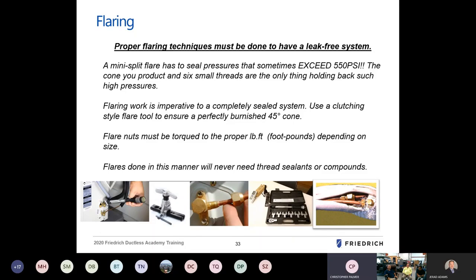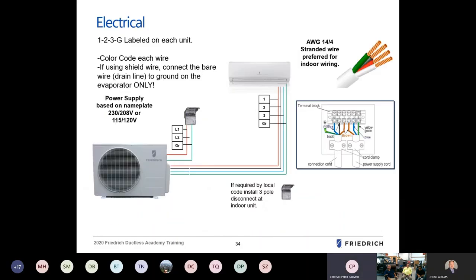Flares done in this manner, like I said, will not require any sealants or thread compounds or anything like that. So on the flare, take your time, focus on that, making sure you have good connections, and you'll be ready to go and ready to roll.